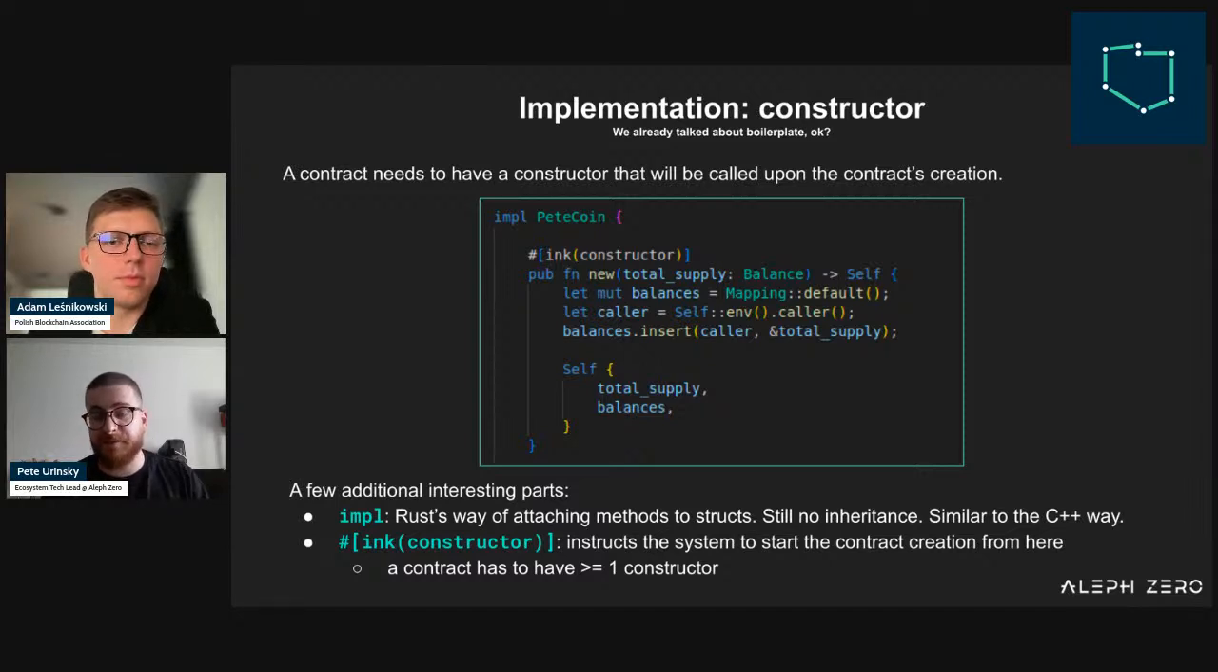Then we get the caller of the smart contract, and first of all, we use this magical self-env method that basically gives us access to the environment in which the contract is executing, and you can get stuff like, for example, the caller of the smart contract or the account of the smart contract, because each smart contract actually is an account on the chain. So this is a way to get our caller. And in this example, because this is a constructor, the person calling the constructor is actually the contract owner. So the caller here is actually the owner of the contract.